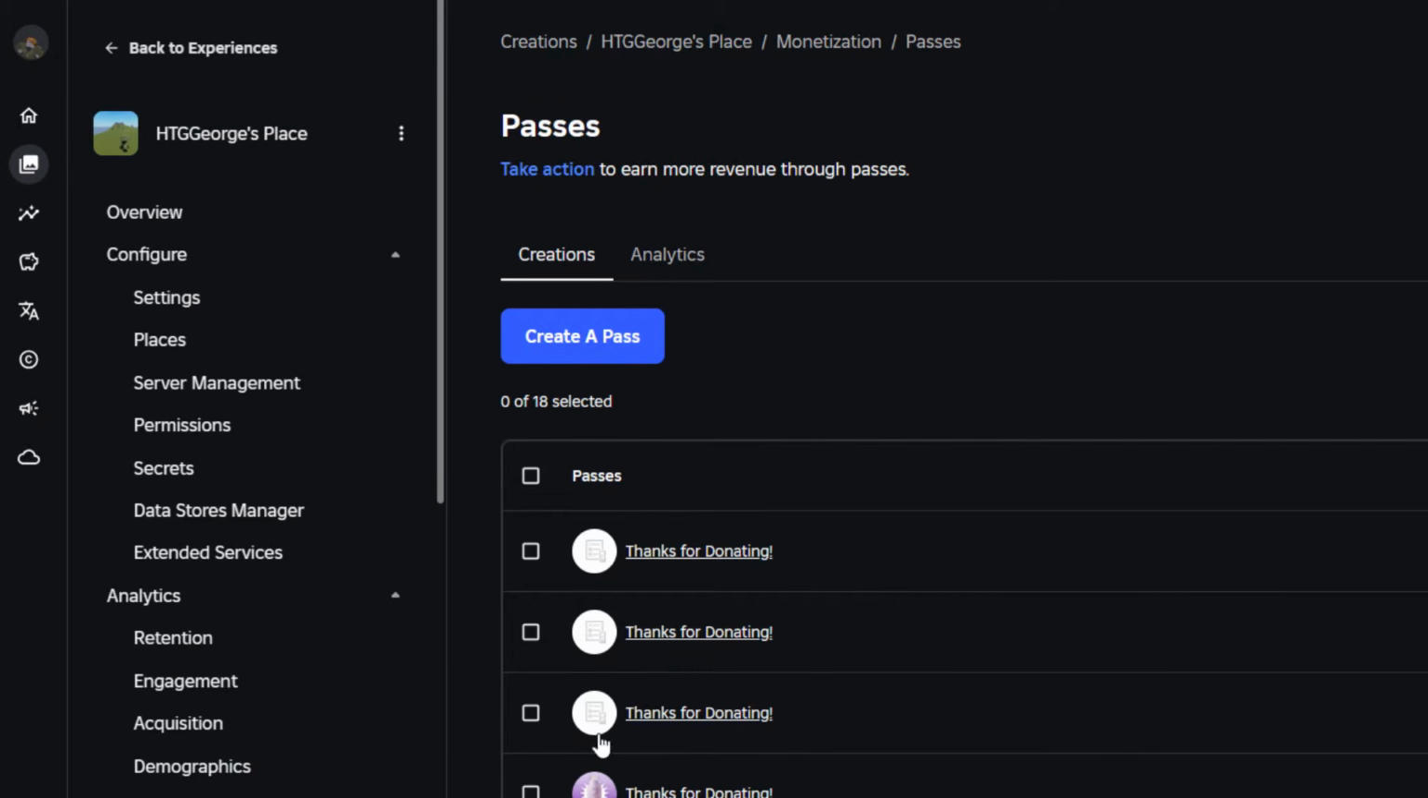Okay, back to Passes. And that's our new top one up here. Now you won't see any icons over here until you hit the refresh button. So just refresh your window or hit the F5 key on your keyboard. That refreshes the window and there are the icons showing up. All right, let's do the big one now. Let's do a 1 million Robux Game Pass.